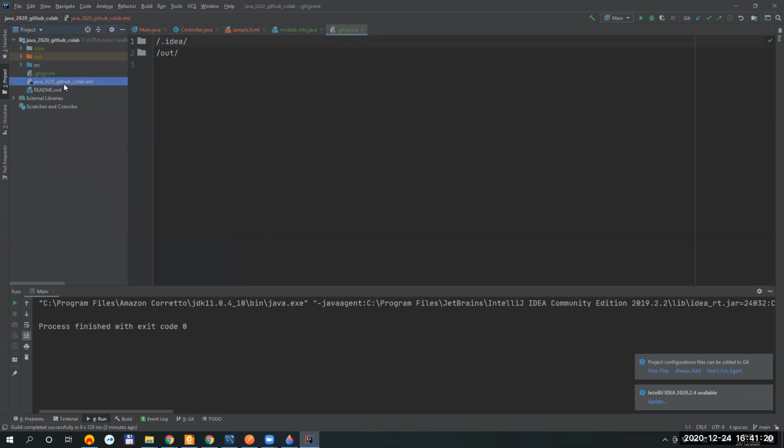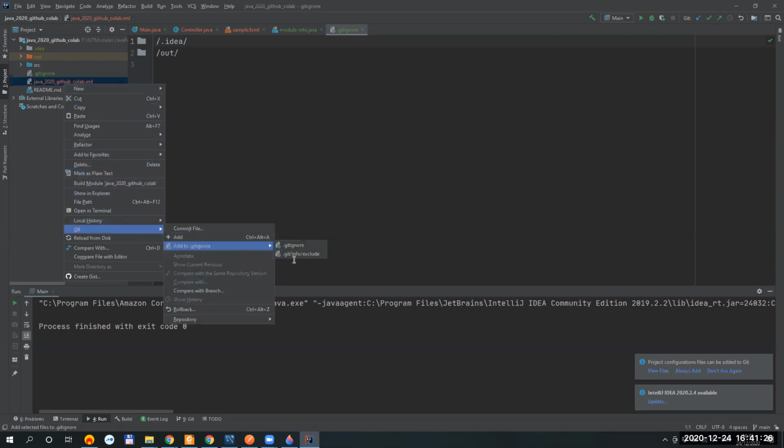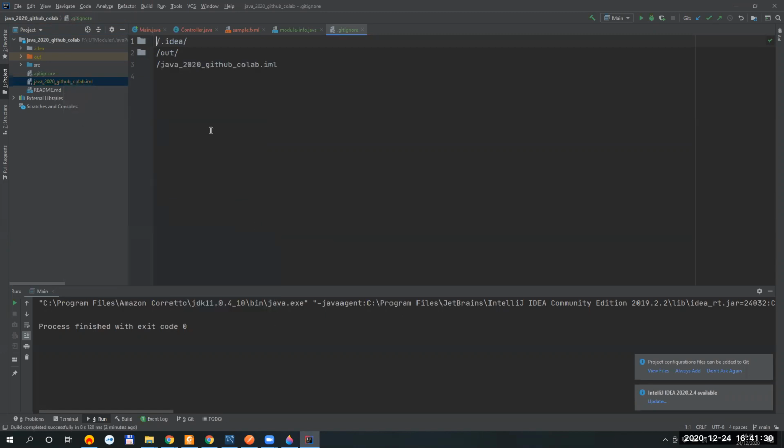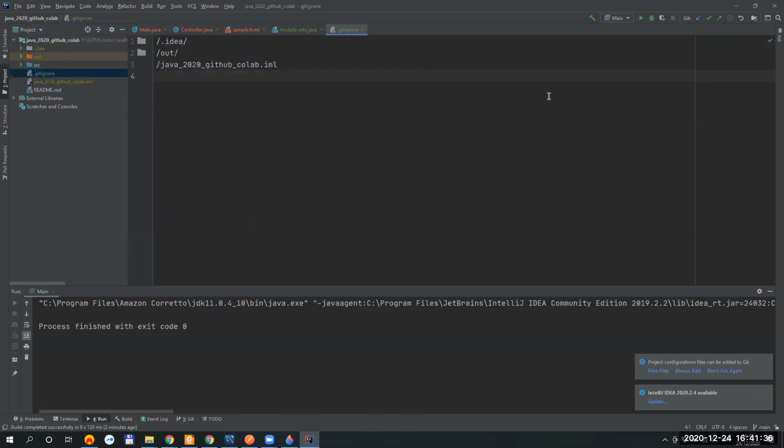And then this IML file is also not necessary for the developers, so I'll add this into gitignore as well. Now I included 3 things into my gitignore file. You can see this is my gitignore file. The only thing is that you can see the gitignore file is green. It means that it is staged for commit, but it is not committed yet. So I have to do the commit now.